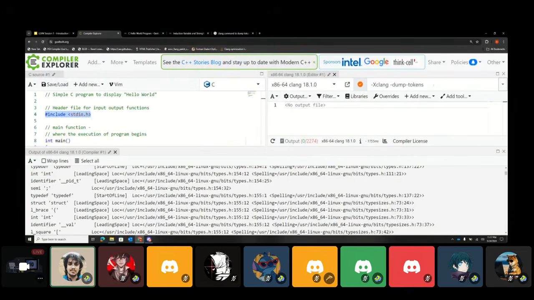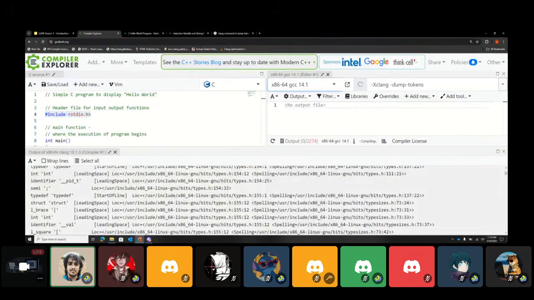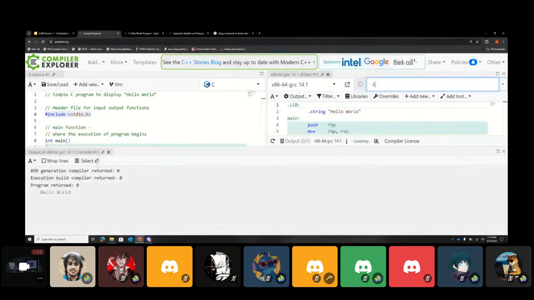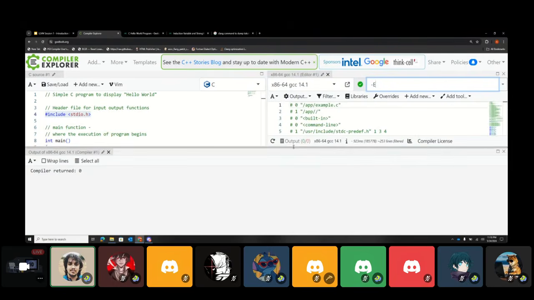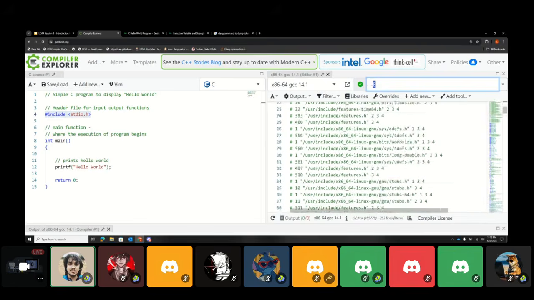Since I'm doing -Xclang -dump-tokens, or in the GCC compiler we have an equivalent command called -E. What this -E does is it returns the preprocessed file. So now you can see that -E has returned the code that the compiler actually runs, which includes everything inside stdio.h. If you've ever wondered what is inside stdio.h, you can just give the -E flag, and everything included in #include stdio.h will get expanded.